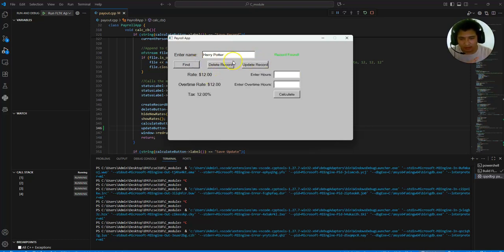And it can delete, and first let me show you how it calculates. And it shows the calculation. It also shows the rates and the overtime rate and the tax, or the information from the name of Harry Potter in the CSV file. And this shows the calculation.